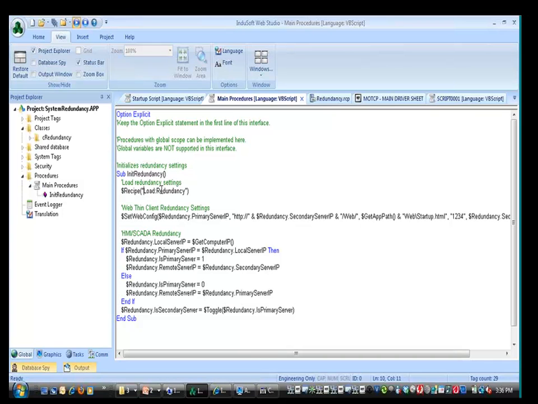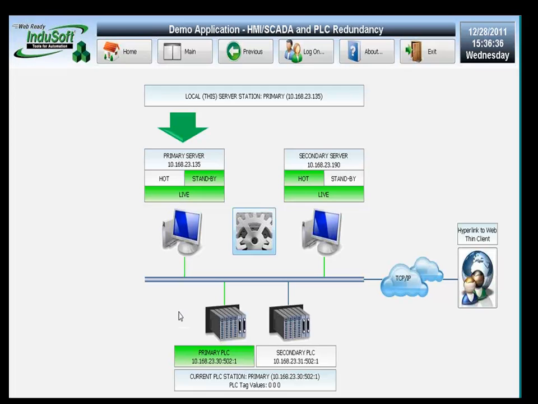the primary and secondary from the recipe, and then I check if my computer IP, my local computer IP, is equal to the server IP, then I am the primary. Otherwise, I am the secondary. So by doing that, the same VAR application can run on both stations, and you do not have to manage two different applications.